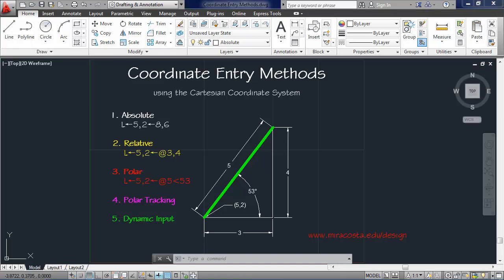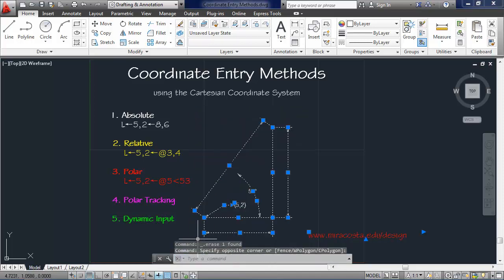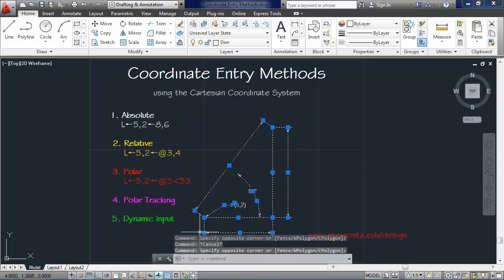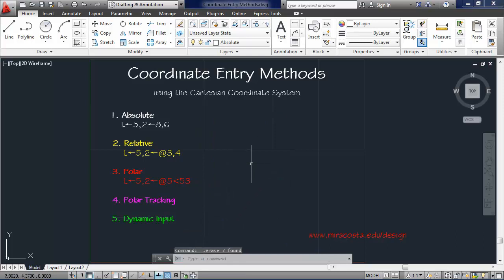We're going to look at 5 different ways of entering coordinates in AutoCAD. And those 5 ways or methods are the dynamic input method, the polar tracking method, the polar method, the relative method, and the absolute method. And we're going to use those 5 methods to draw the same line 5 times.